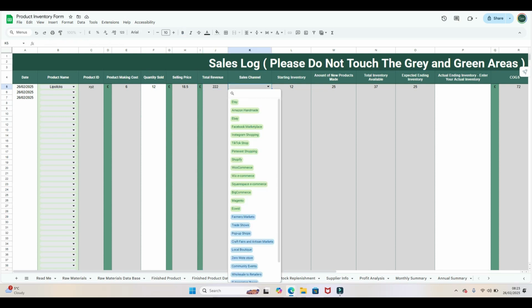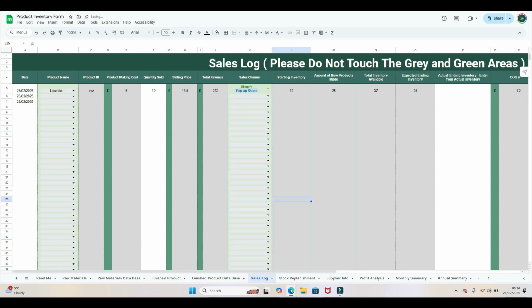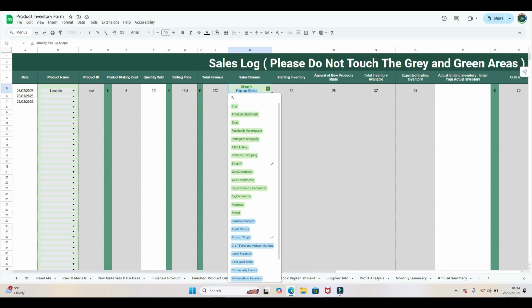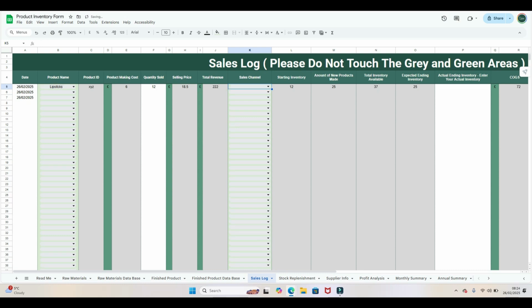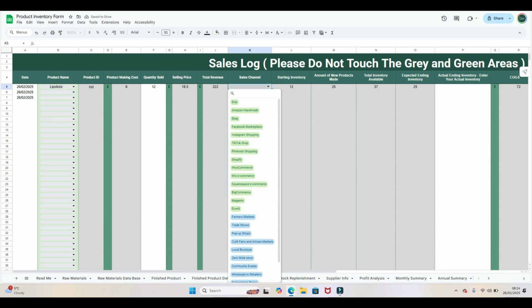Sales channel, where did you sell it? Let's just say you sold it on your Shopify. But not only Shopify, you also sold it at pop-up shops, so you add pop-up shops. You can choose as many channels as possible in one cell. Okay, so let's just go back and say that today you only sold products on your Shopify store.